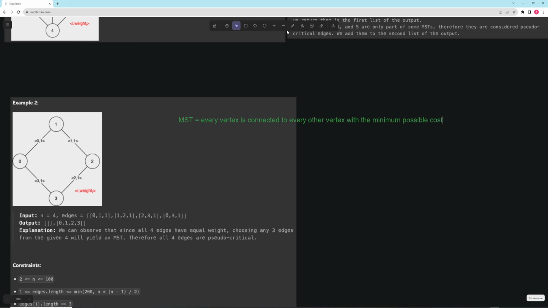Okay, so every vertex is connected with the minimum possible cost. So here, every edge is length 1. Essentially, you could see that if you just get rid of one of these edges, like let's say we get rid of this edge over here, everything is still connected, right? It's possible to get from 1 to 2. You would just go around this way. So you need 3 edges for this to be connected. You can get rid of any one of those.